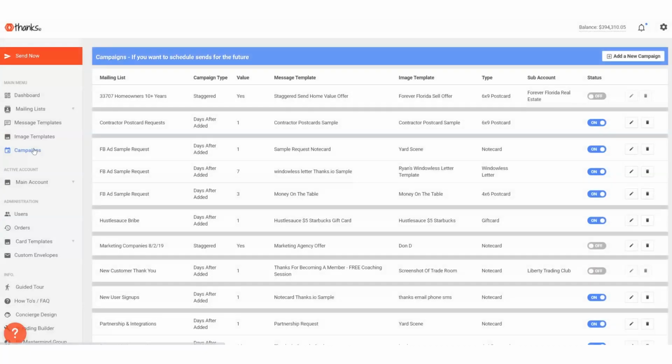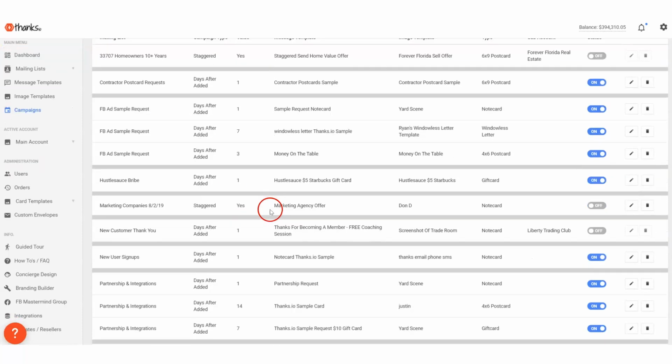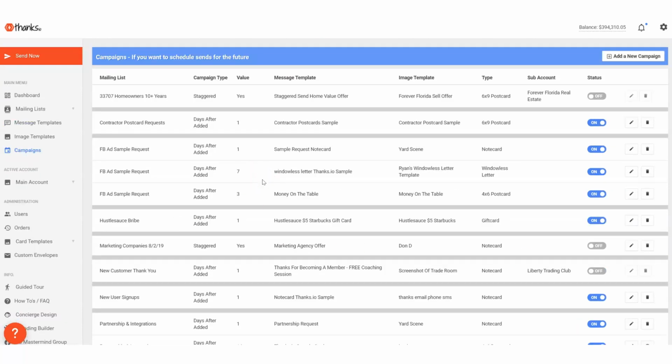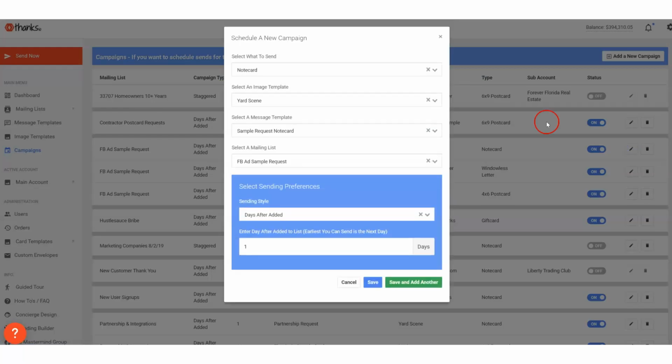The next thing I'd like to show you is the campaigns functionality. This is kind of crazy, really cool stuff. What you can do with Thanks.io is take anybody who's added to a recipient mailing list, which I'll show you in a second, and build logic similar to sending drip emails that sends them note cards, postcards, and letters according to logic.